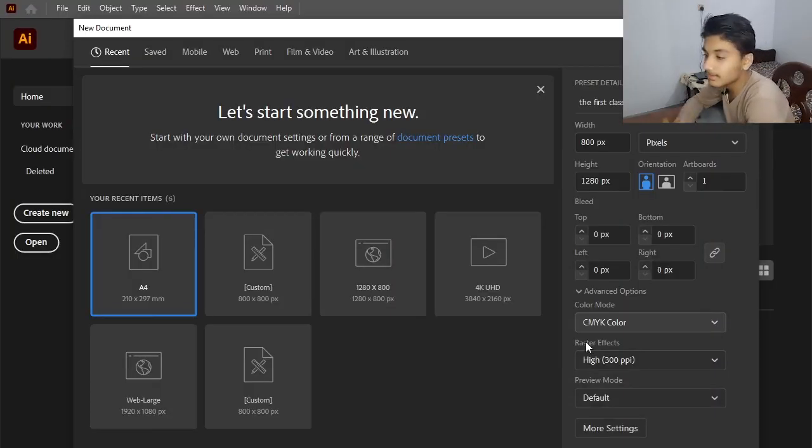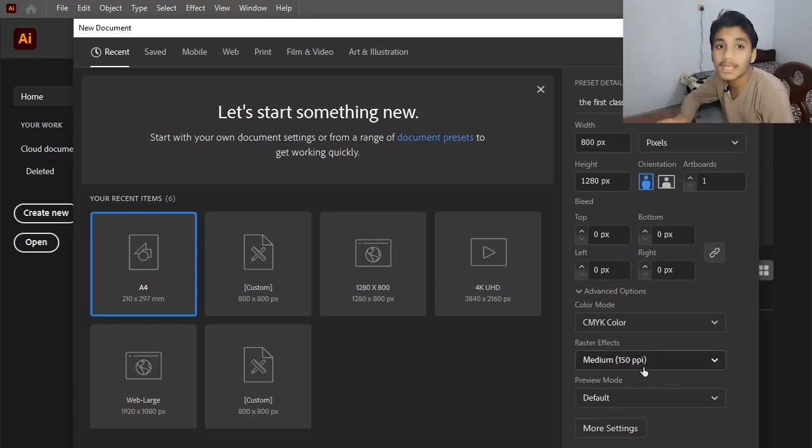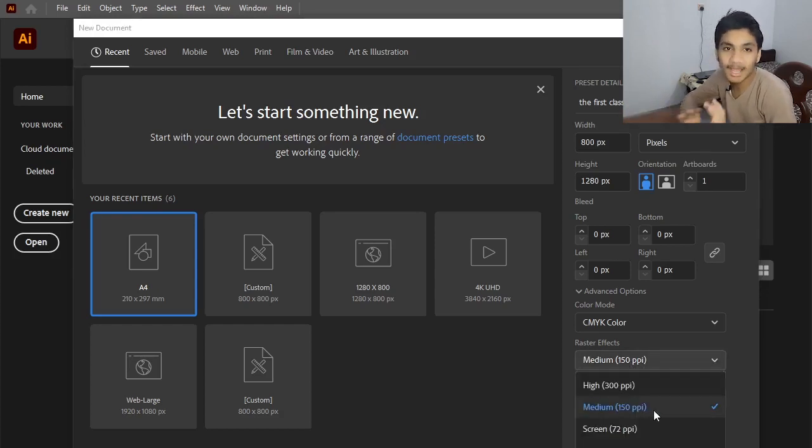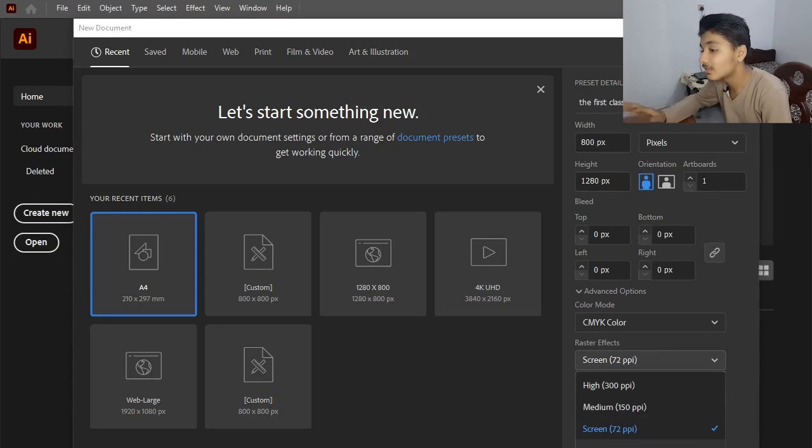The next one is the raster effect. The raster effects are measured in pixels per inch. We can export or make that 300 pixels per inch. This will be very high quality. And if we do medium, it will be 150 ppi, meaning pixels per inch. It will be not as good as high. And if we go to screen, this is the lowest, at 36 ppi.